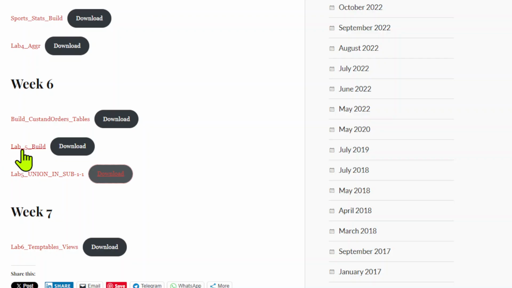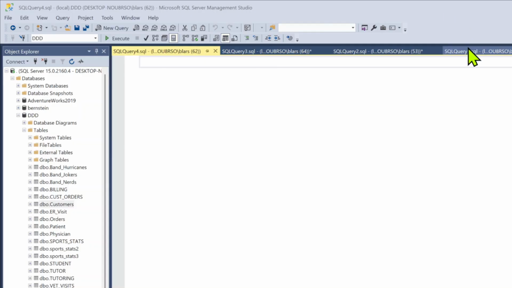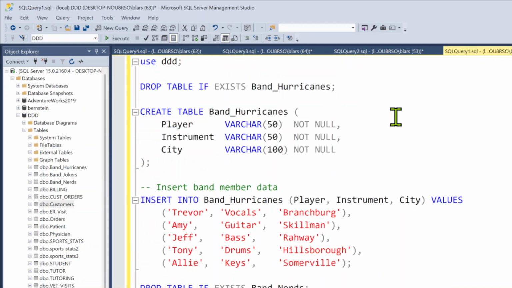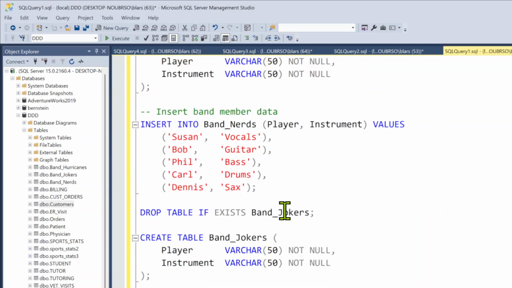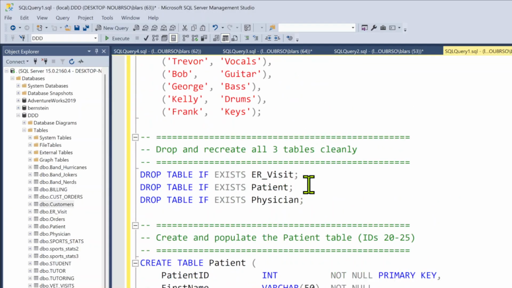First thing we gotta do is use our Lab 5 build to build out our tables. Go ahead, hop over to SQL Server. Here is Lab 5. Lab 5 exists of a couple tables here. We got a table called Band Hurricanes, one called Band Nerds, one called Band Jokers. Then we have another set of tables here, ER visit, physician, and patient.